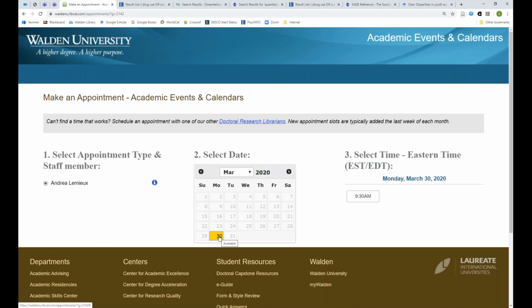Sometimes students cancel and appointments open up, but we also have other research librarians that can help you when all of my appointments book up, and they're actually really great. They can help you with anything that I would be able to help you with as well. So keep that in mind. Sometimes, like for instance, March for some reason is really busy for me.